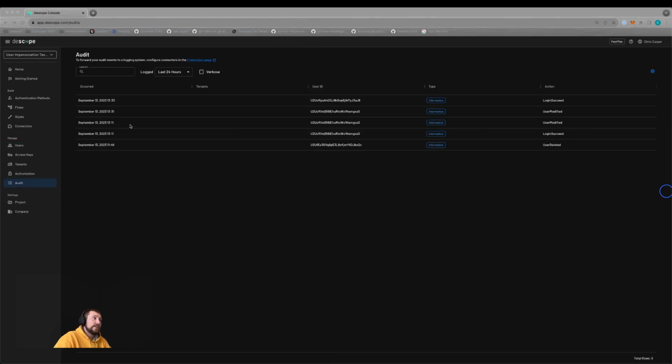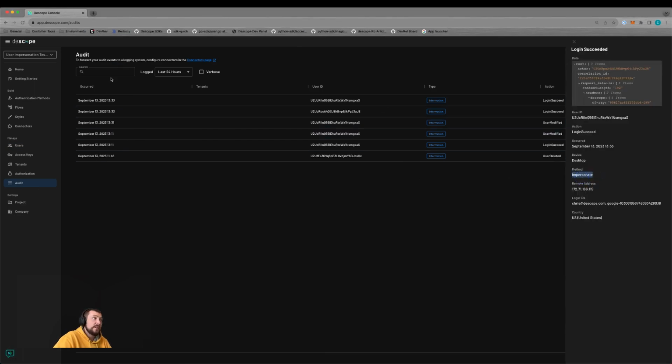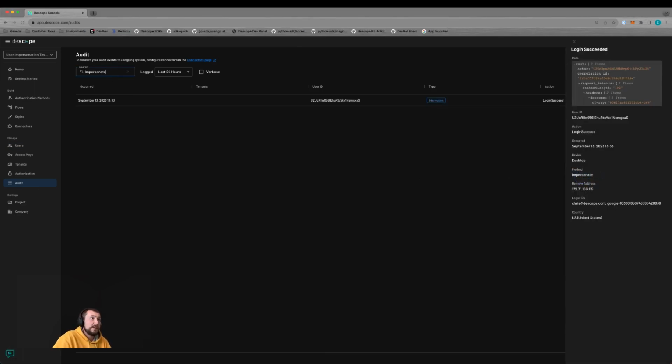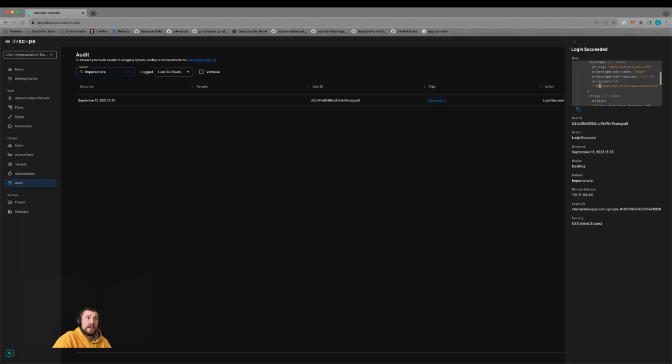We come back to the audit trail within Descope and look for the last 15 minutes. We see this audit trail showing the impersonation. So we can search for impersonate, and we will then see this audit information. It'll show who the actor was and other details of this action.